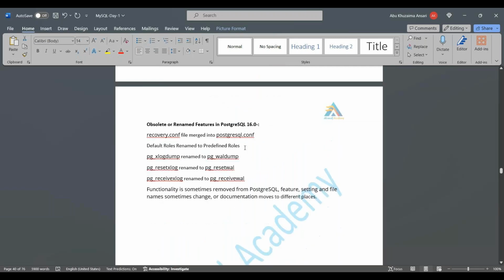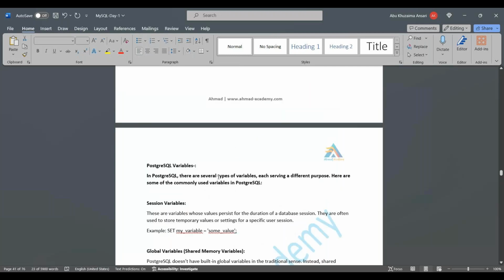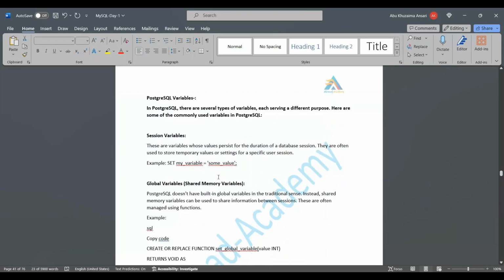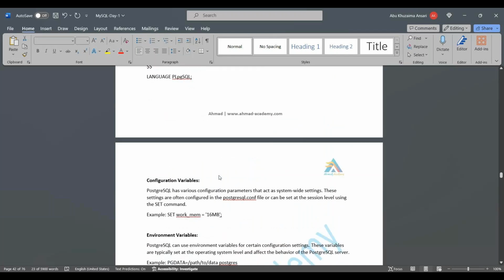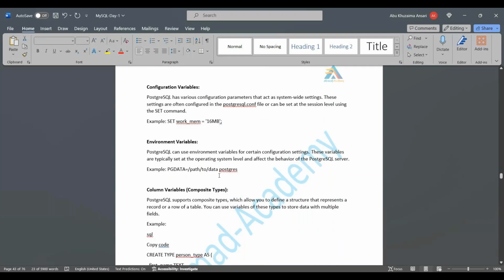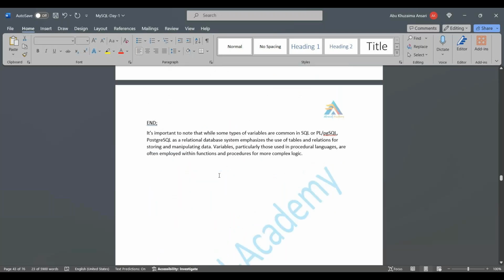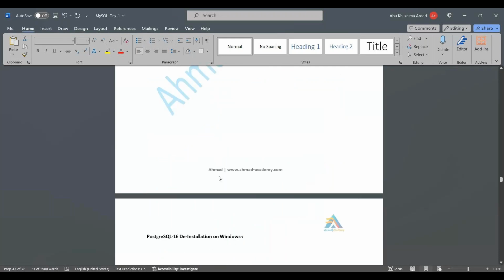And some features are obsolete or renamed. So these are the features: recovery.conf, pg_xlogdump, pg_resetxlog, pg_receivexlog, and so on. And if we talk about the variables, we have session variables, global variables, configuration variables, environment variables, and column variables. These are the types of variables. I will talk about them later when we go specific.